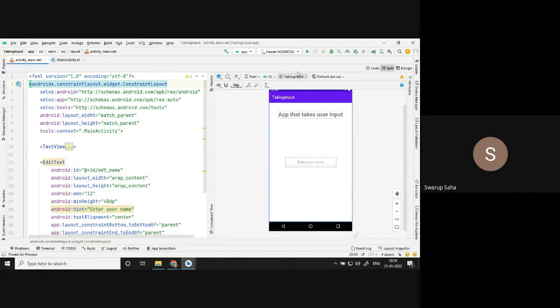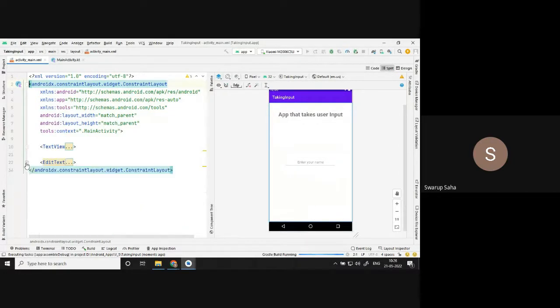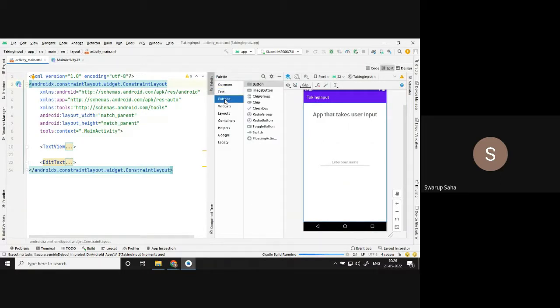Let me start the execution also, but it would take time to run the app since I'm doing it for the first time. Now I need a button, because once the user is given the input, definitely the user will click the button. So let's go for a button. Let me collapse the edit text. Let's come to the palette. Let's take a button over here, drag it and drop it.